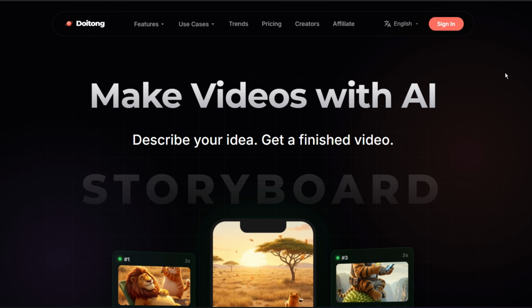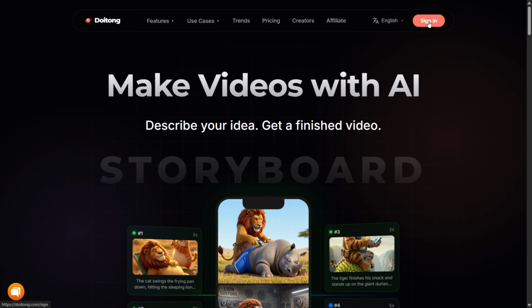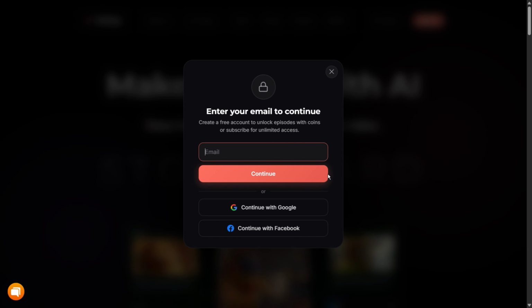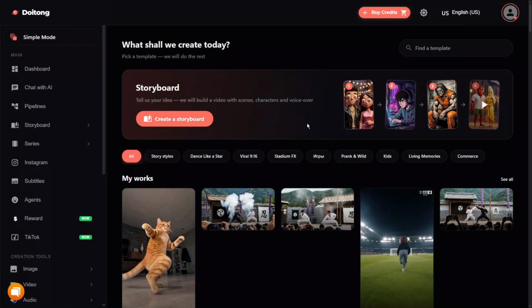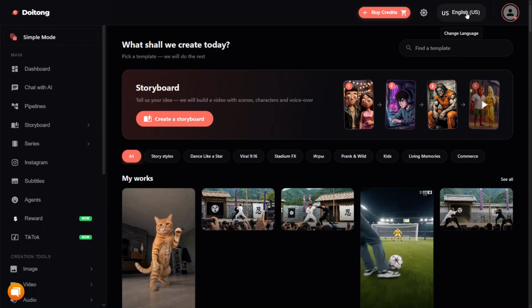First, let's sign into the website. Click Sign In. You can log in using your email address or Facebook account. After that, you can choose your preferred interface language in the top right corner.